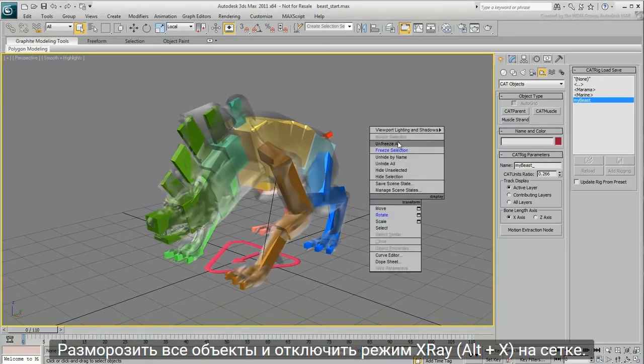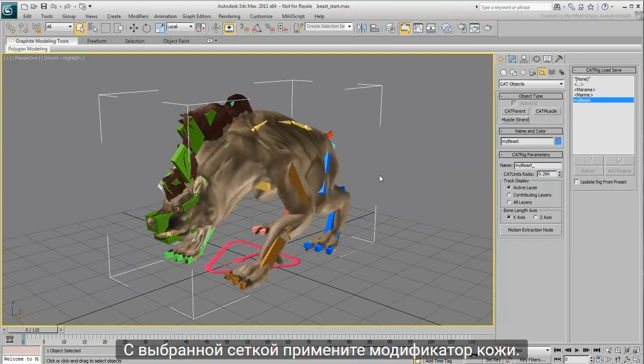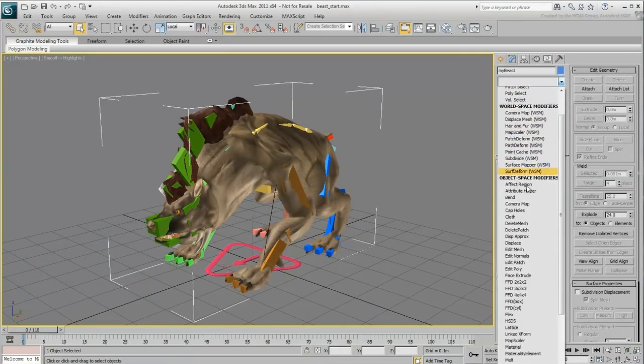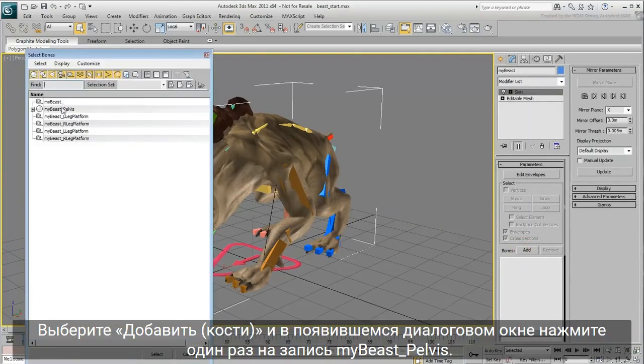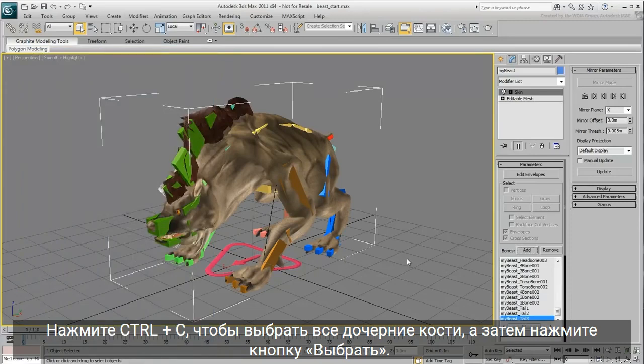Unfreeze all objects and disable X-ray mode, Alt-X on the mesh. With the mesh selected, apply a skin modifier. Choose Add Bones, and in the dialog that appears, click once on the My Beast pelvis entry. Press Ctrl-C to select all the children bones, and then click the Select button.